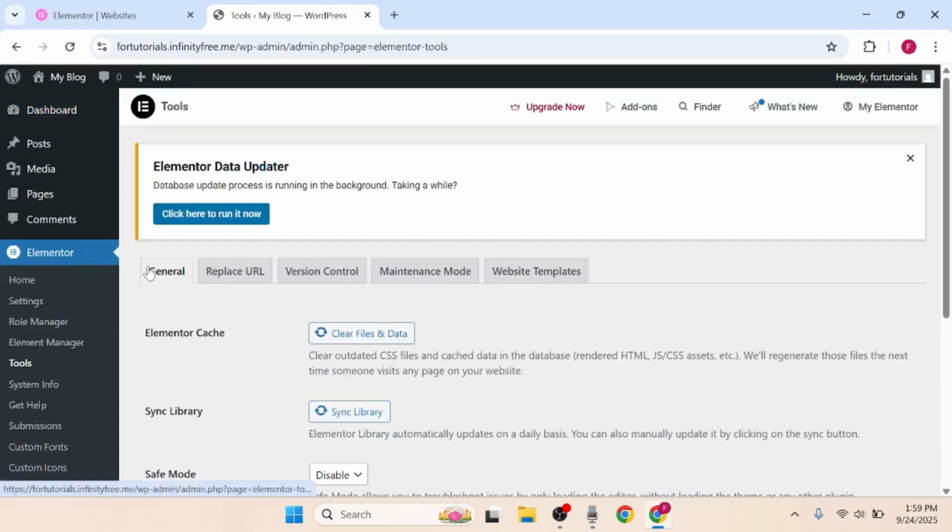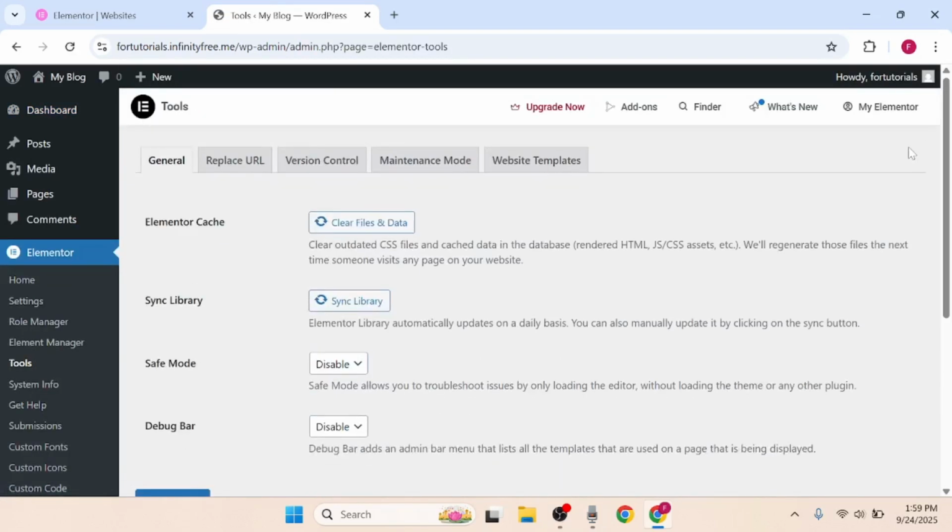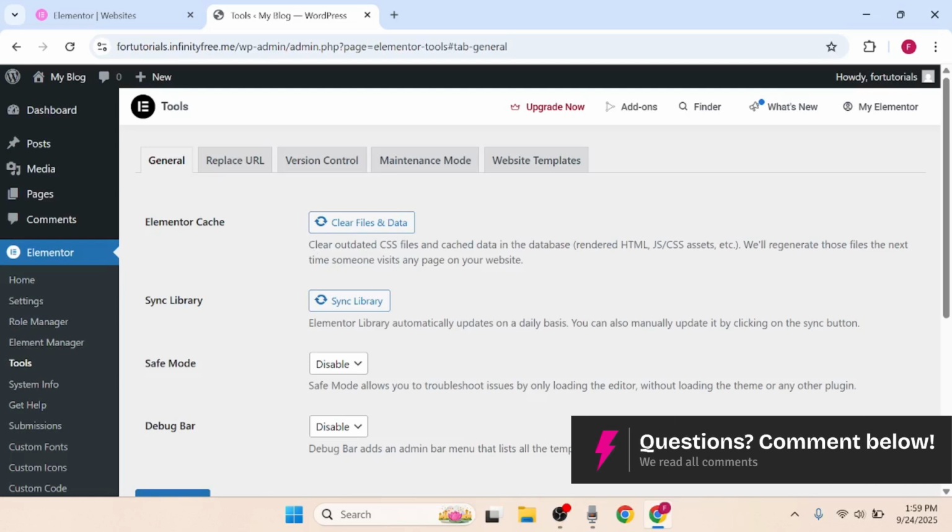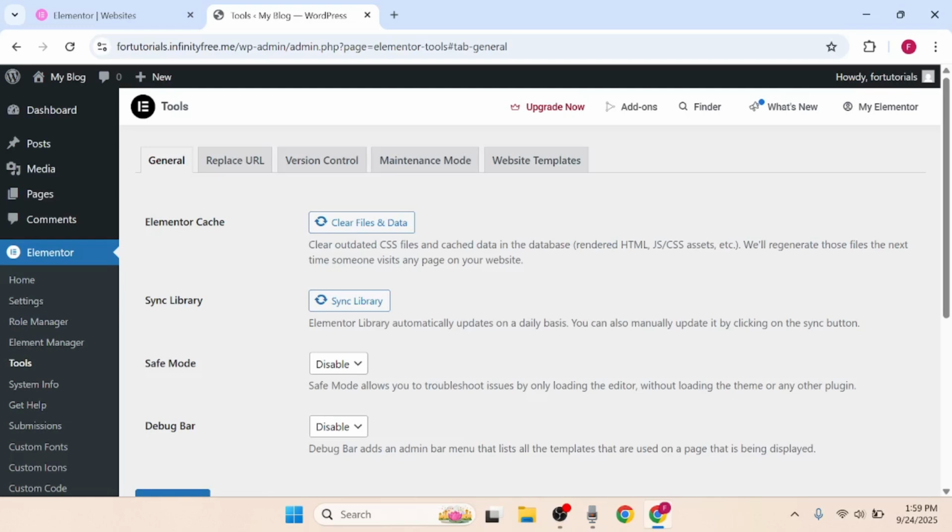This will take you into Elementor's Tools section. Make sure you are in the General tab within this section. Here you will see the option for Elementor Cache, and right in front of it you'll notice a button that says Clear Files and Data. The description here explains that clearing cache will remove outdated CSS files and cache data stored in the database. It also notes that these files will be regenerated the next time someone visits a page on your website.